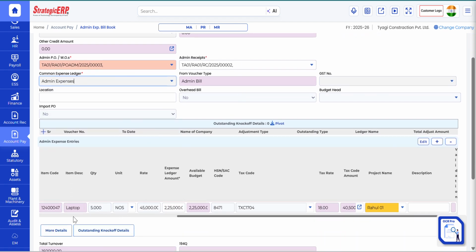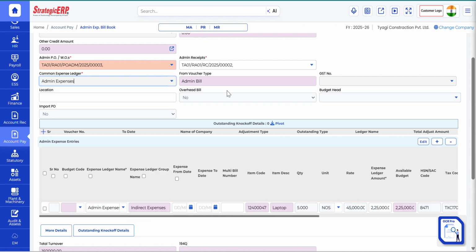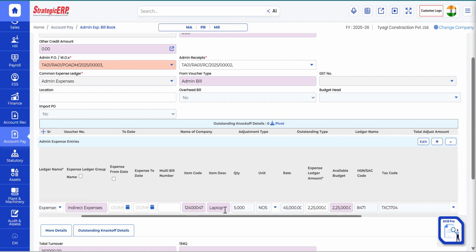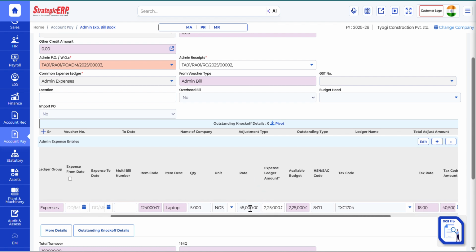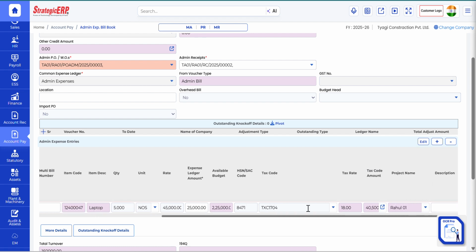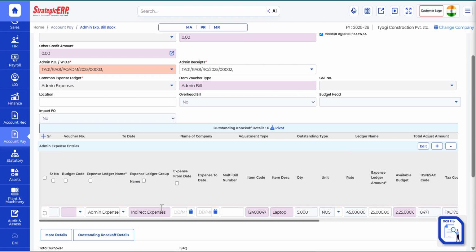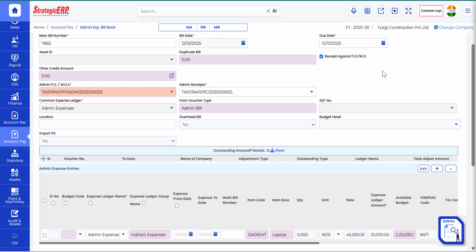the system will automatically fetch the details of this PO and GRN here. As you can see, the item is laptop, quantity is 5, rate is 45,000, and the total expense amount is 2,25,000. HSN code, tax code, everything is coming from the admin PO number. The admin PO form is already available in the accounts payable module where we have raised the PO. So all of these details are coming from this admin PO.